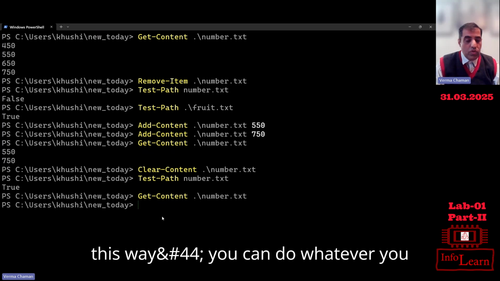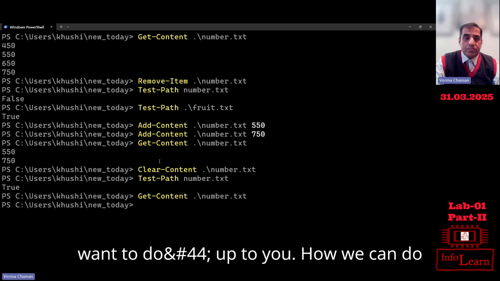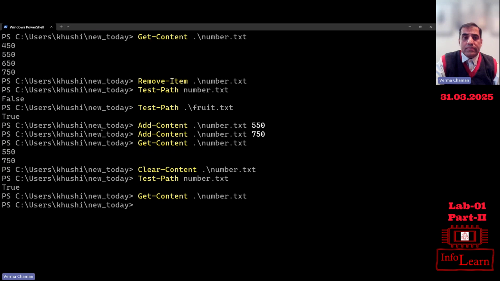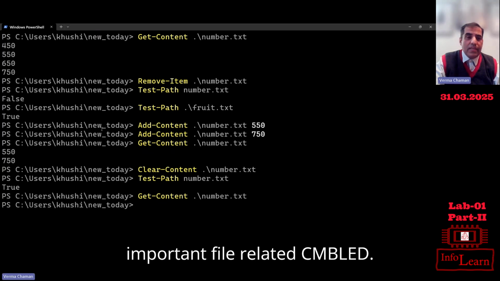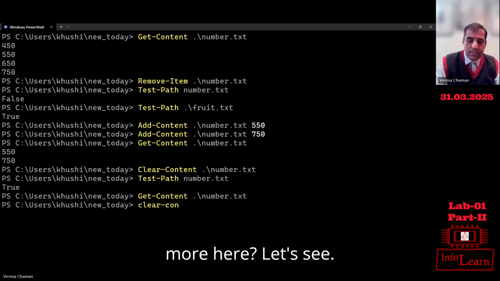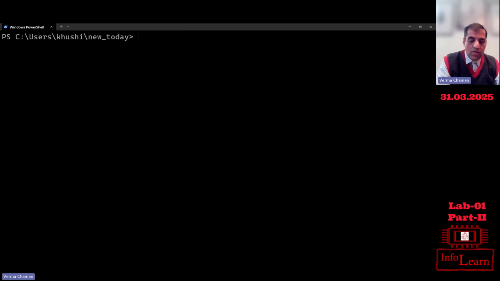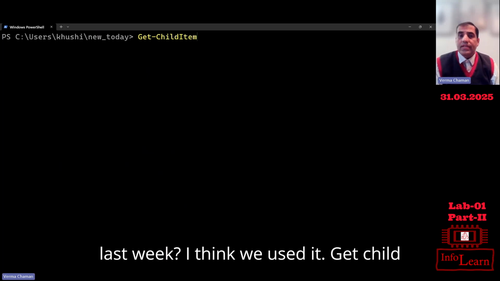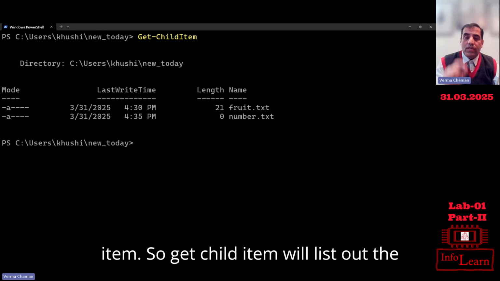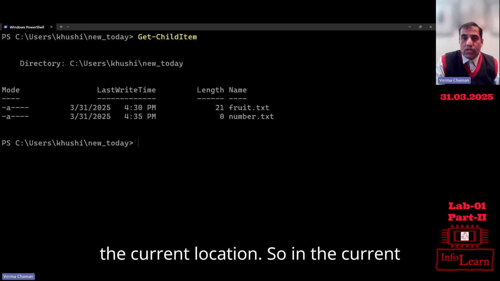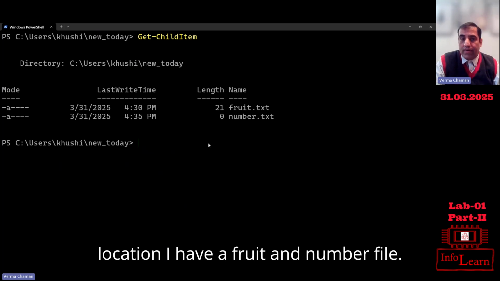Okay, so in this way you can do whatever you want to do, it is up to you. So basically these are the important file related cmdlets. Okay, now next, what can we do more here? Let's see, clear host. Now how can we see what we have in the current directory? Do you remember last week? I think we used get child item. So get child item will list out the files and folders we have in the current location. So in the current location I have a fruit and number file.